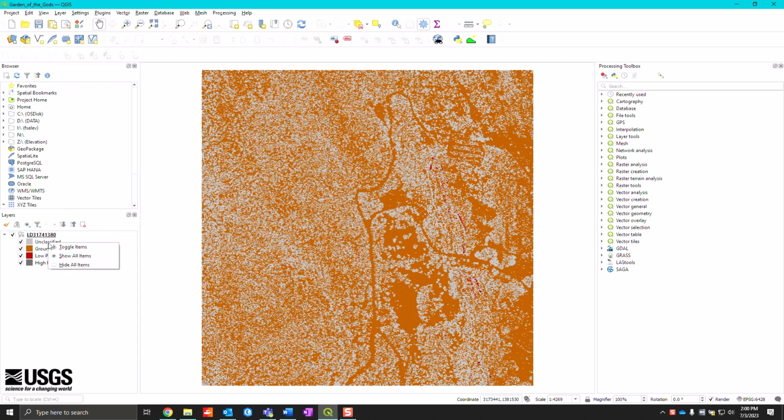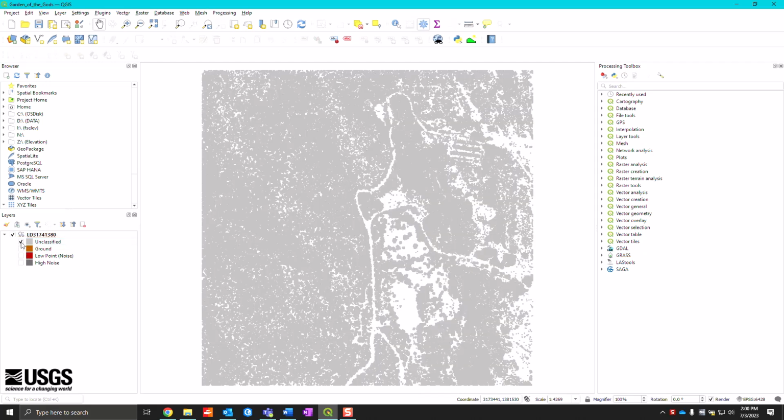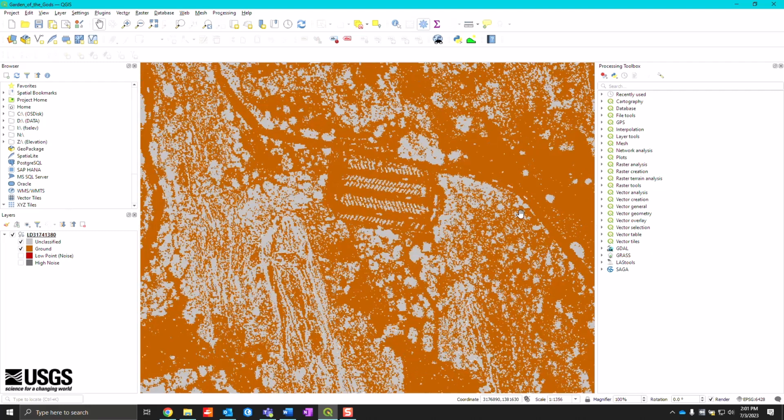Unselect all classifications by right-clicking one of the classes and clicking Hide All Items. To visualize points that represent vegetation, buildings, and cars, select Unclassified by checking the box next to that class. Turn on Ground, which represents bare earth classified points, and explore the tile to visualize vegetation, man-made objects such as cars in this parking lot, or bare ground including roads.